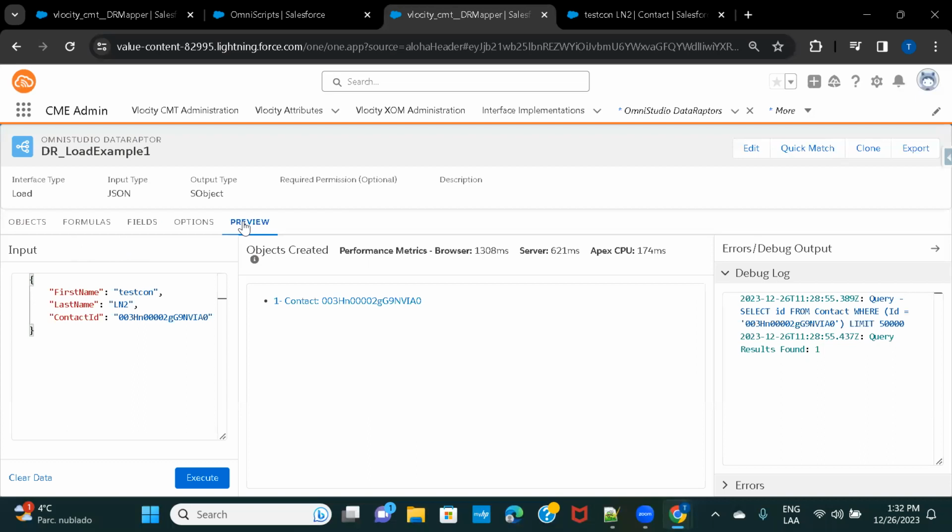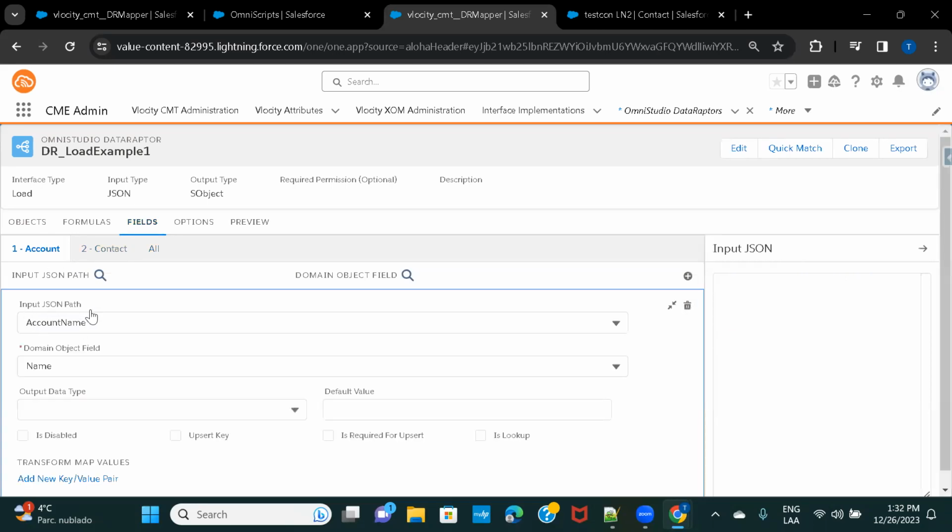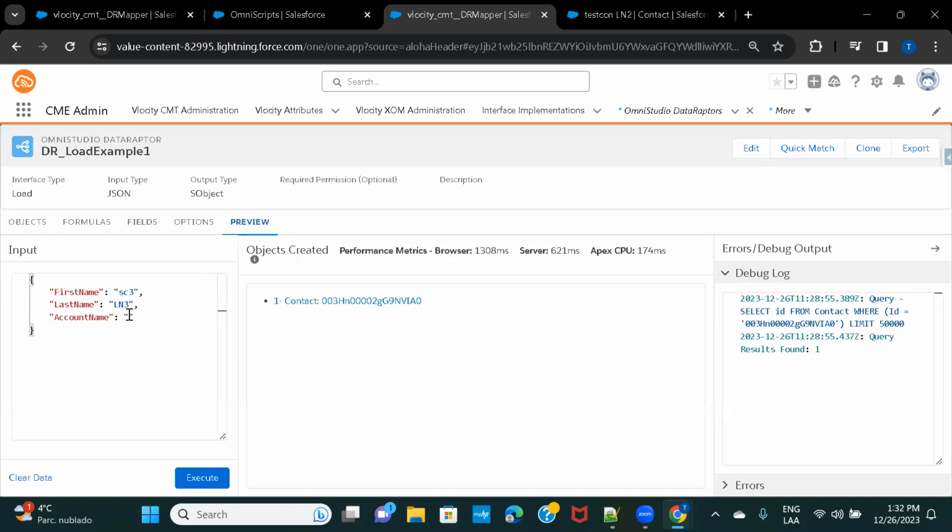Now let's go to preview and prepare the structure. We already have something for first name and last name. Let's change it to scenario 3, and then last name, let's keep it as 3. And here, this would be name, right? So let me give it as account name. Why am I giving it as account name and not name? Because that is how I have given the name here. If you see here, account name, this is my input JSON path. So that is why I'm giving it as account name, and let's give it as load example 2.